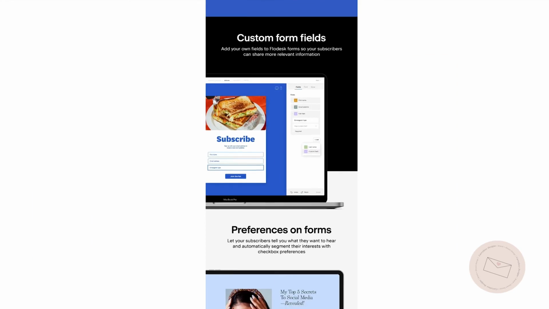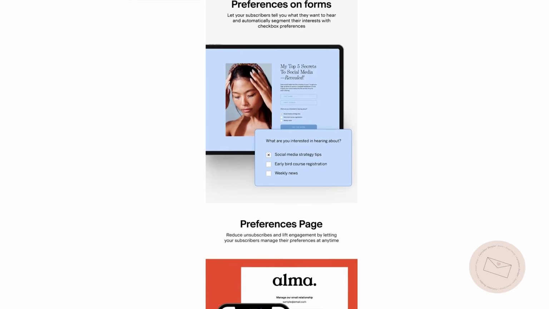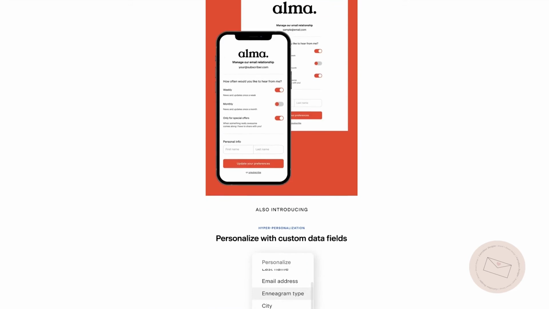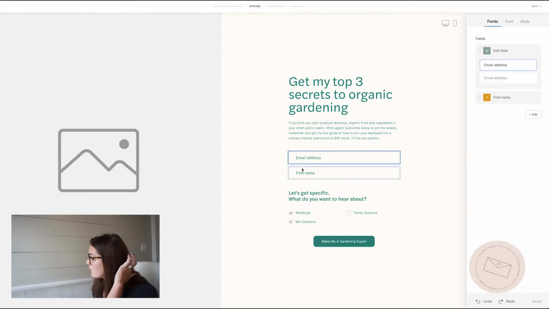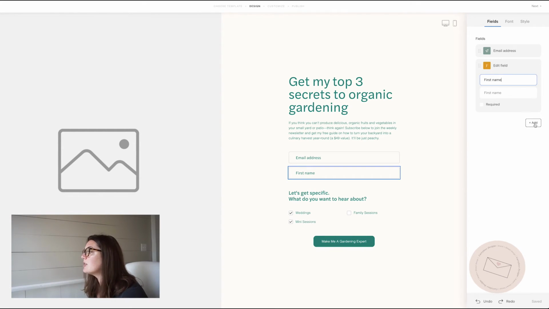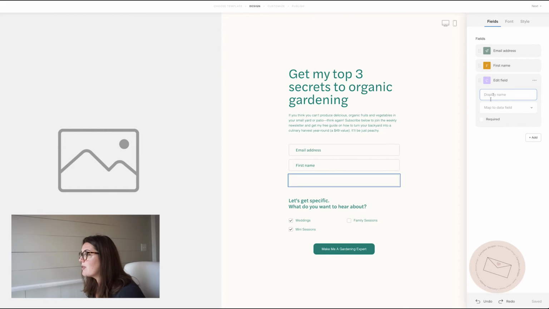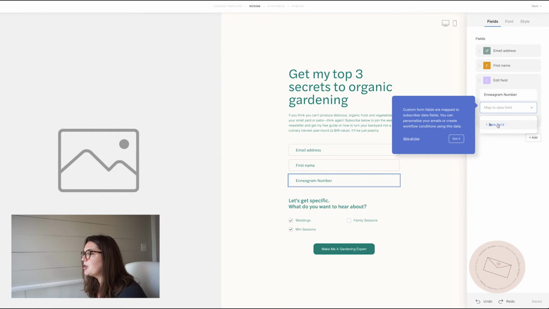All right, the other thing that's really cool that Flodesk rolled out today is custom forms, so that you can ask your audience customized questions that will help you segment their list even further. And so if you go over here, you have your email address, your first name, and then there's this new add button. You can add either the last name, which has always been there, or a custom field. So this may be the one that I saw in the email that I really liked, which was Enneagram number. And you can map it to a new field.